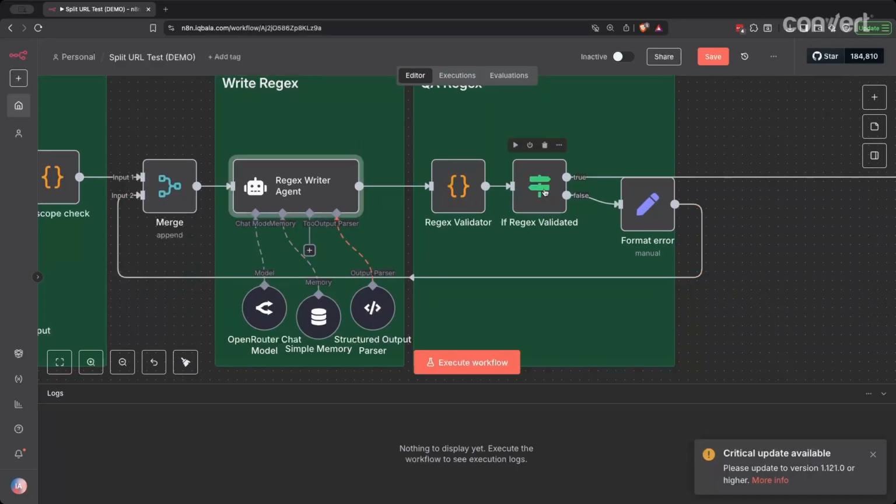In previous versions, I did have this entire validation as a tool for the regex writer, and said always use this tool. But I wanted to be explicit that the workflow always needs to run this validator, and the best way to do that is to have it as the next step. So every single time it writes some regex, it should go through this QA process. And if there's an error for whatever reason, that data gets merged in, and the error is now available in the regex writer to use.